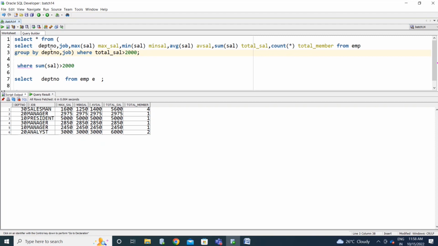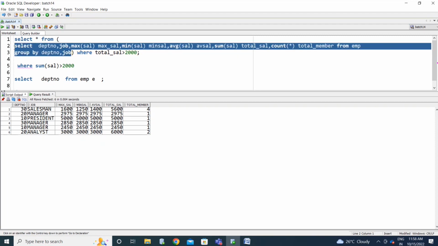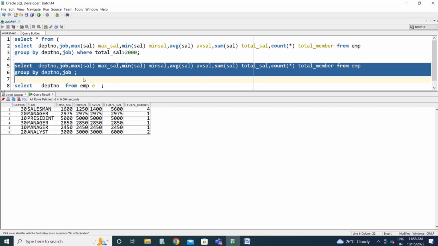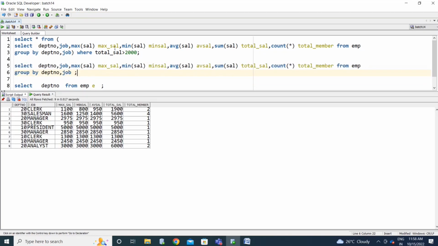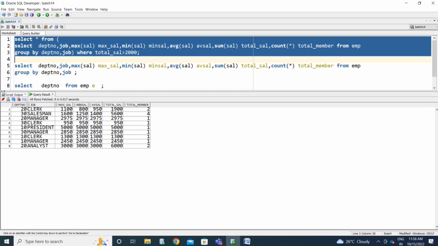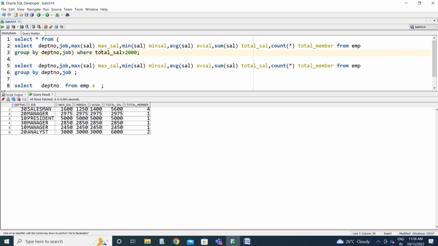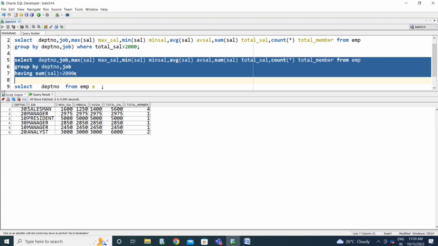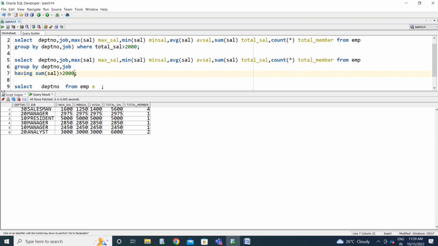Now, instead of this, I'm taking this query and we have this, right? Now the same. Here, how many records are we getting? 6 records with the inline view, right? The same I am going to mention with HAVING sum of salary greater than 2000. 6 records. You can verify that it is giving the same results or not.